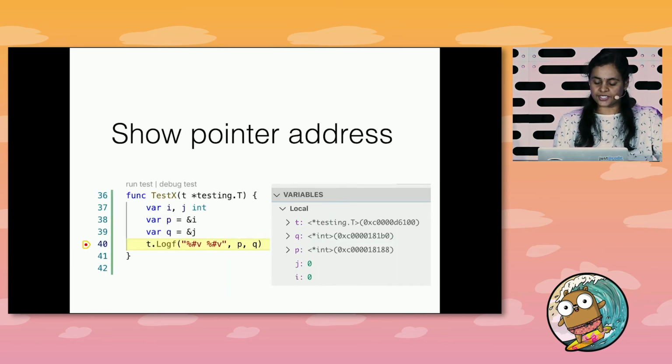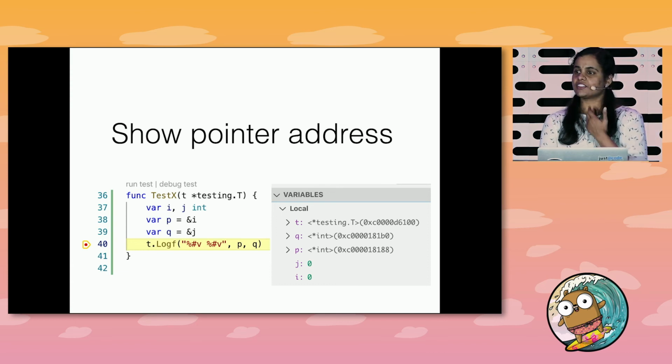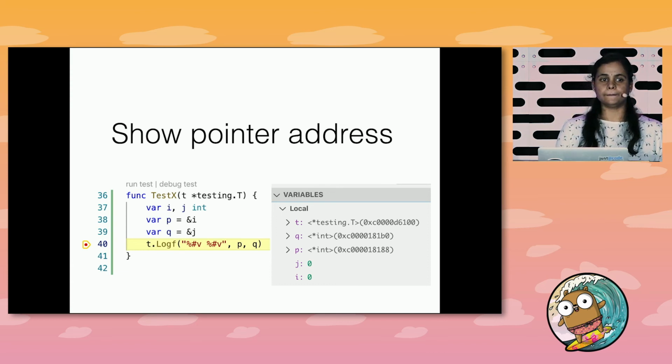Show pointer address. Again, another thing that I never thought I would need, but I did get feedback from the community. Well, I work with pointers a lot, and I want to know what the address value is, not just the value of what is inside. So today, in the variables pane, in parentheses, as you can see in the screenshot, you can actually see the address of your pointer value as well.